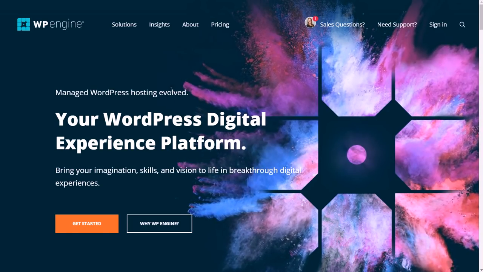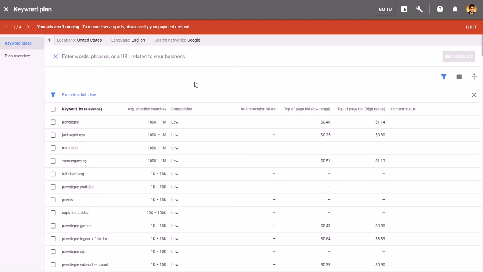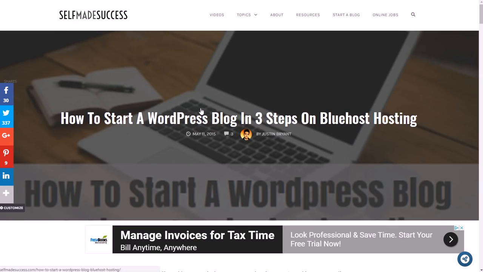You can divide it by that, and then you can use something like the Google AdWords. If you get a Google AdWords account, go to the keyword planner, and you can figure out how to improve it. So to improve it, you would want to use more keywords in your blog post. So for instance, if you were to use a blog post about WordPress and Bluehost, that would do very well, like this blog post here that I did.